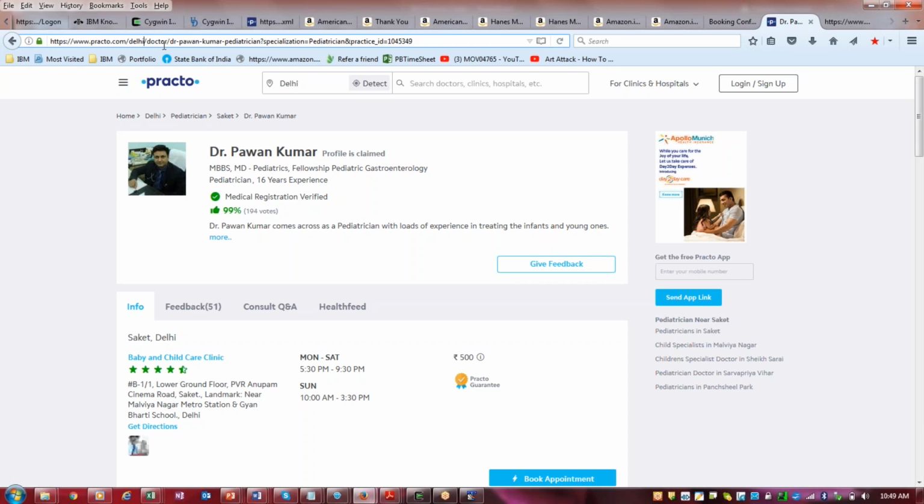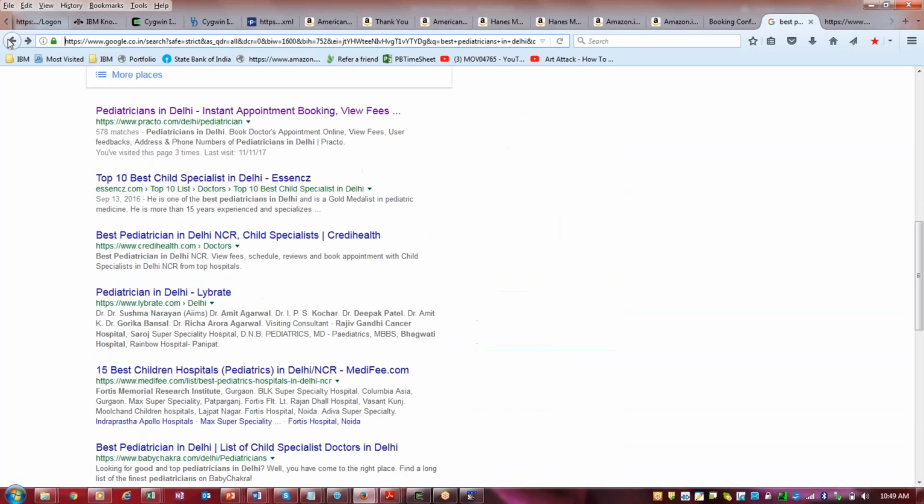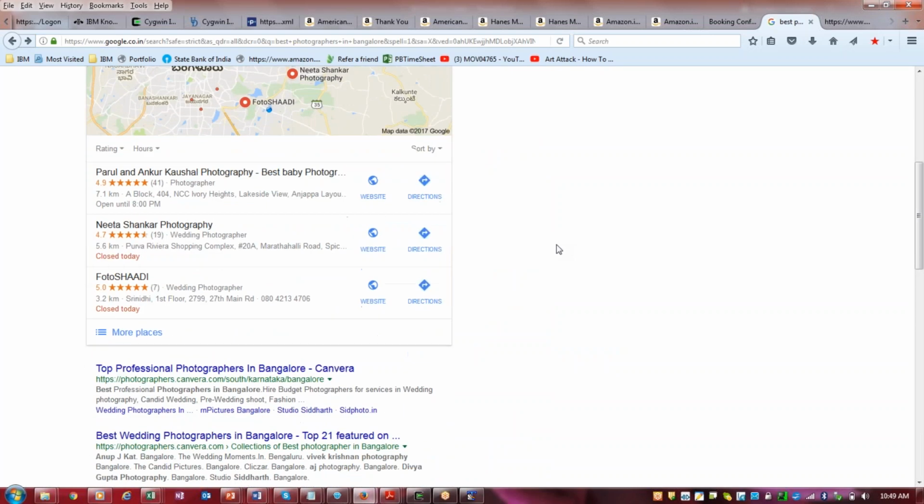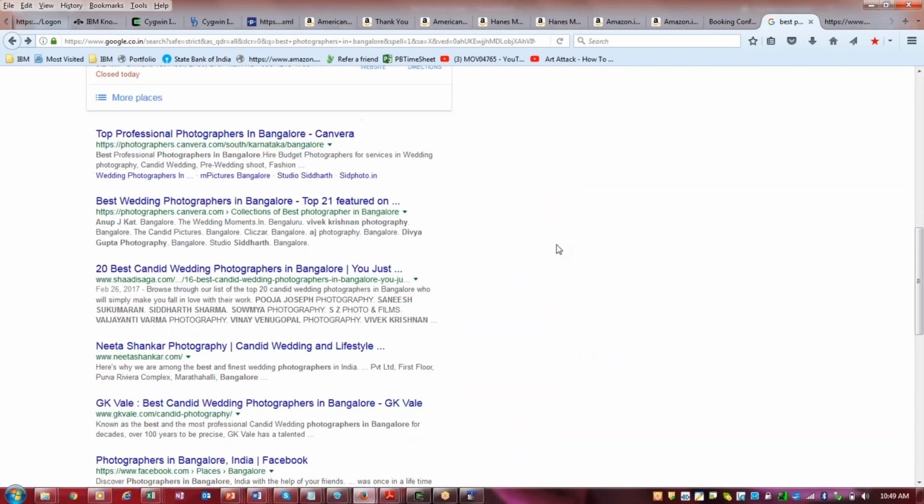So if you look at this URL, the only keyword that they used is Delhi and doctor. This Dr. Pavan Kumar is not a proper keyword to be used. Pediatrician is also there. So pediatrician, Delhi, doctor. So these three keywords they have used effectively in this web page. So if you go to any other examples like that, you will see that they have opted for appropriate keywords even in the URLs.